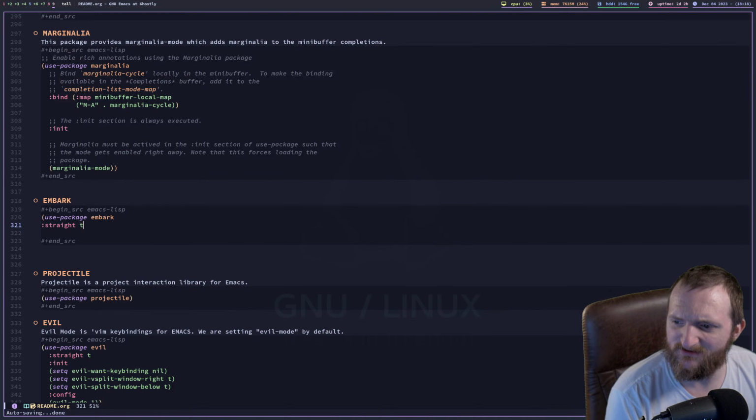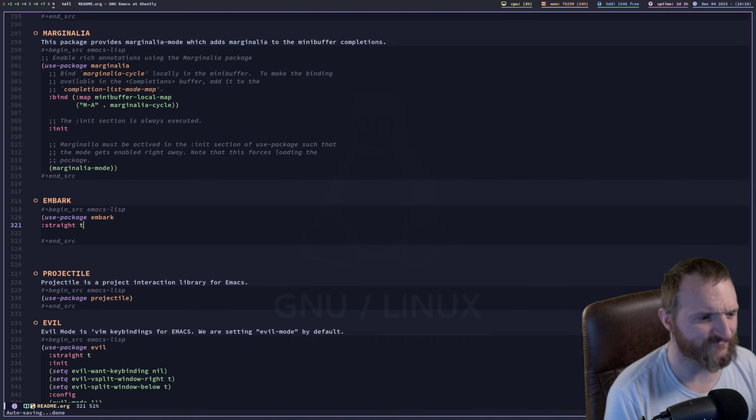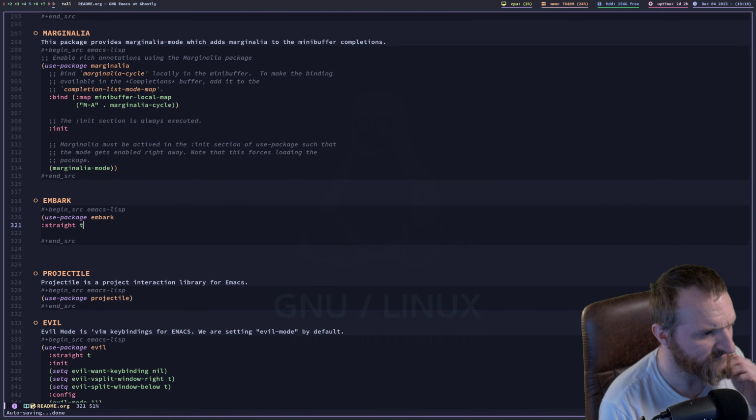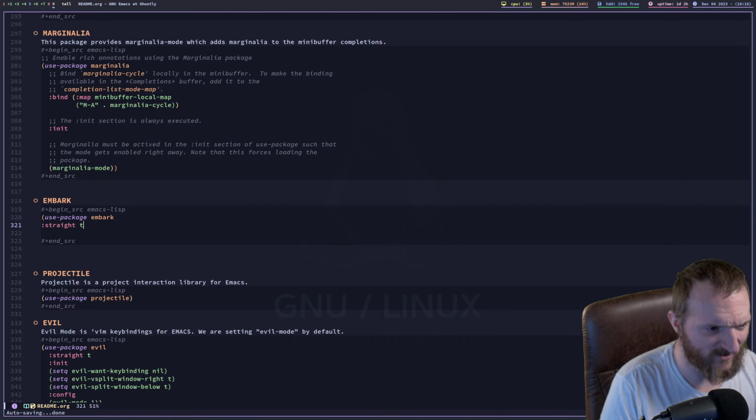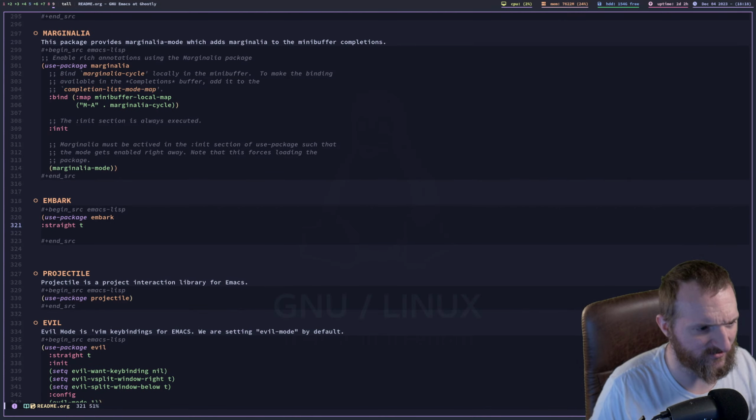And then showed him Embark's target point, blah blah blah. Hide the mode line of the Embark left. I think we can do something like this. We should be able to do something like this.